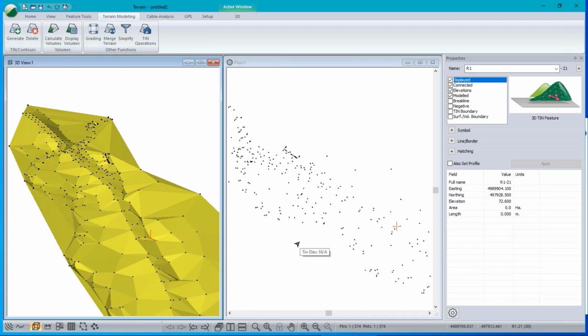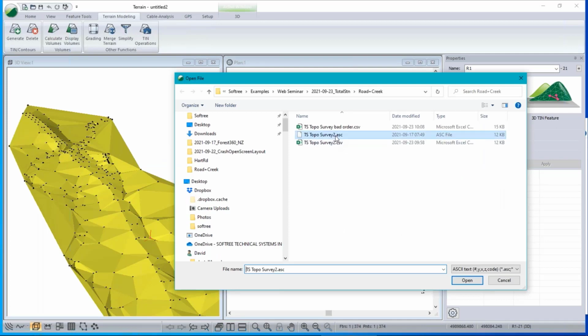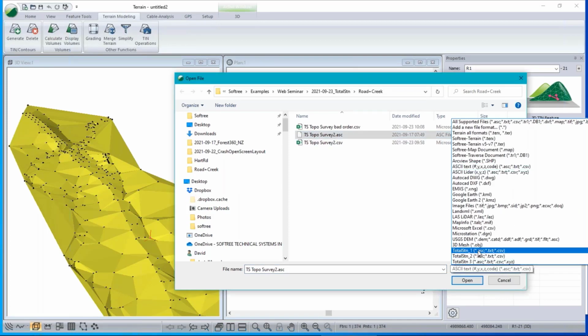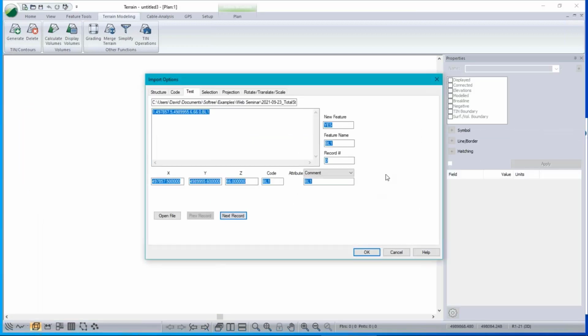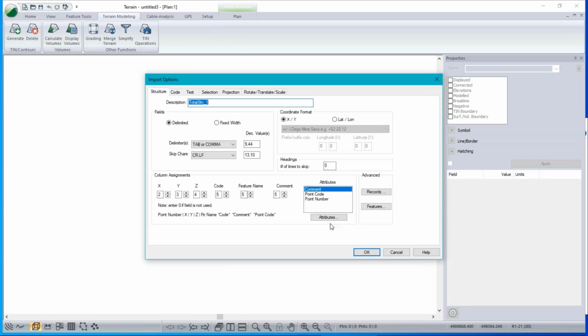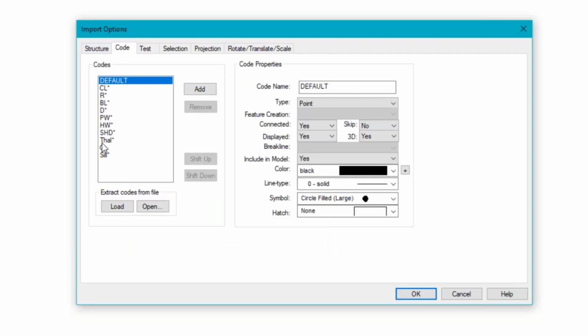Now watch what happens when I bring in the same data that has been made into breaklines and other colored line work. So let's just reopen that same file. This time I'm going to choose an import format that I've set up already. So here's the same data, same options for setting up my import format, except this time the codes have been well defined. Some of them have been made into break lines. They have different line types and colors. And let's take a look at that.